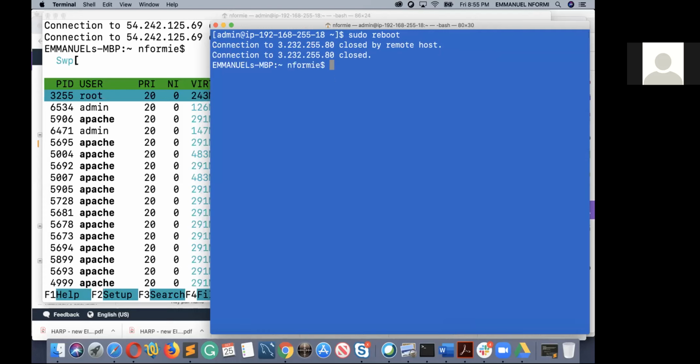Get there. But that is what we do. Anytime you patch your server, you need to reboot it for you to be sure that the patching was successful. So let's see if that server is up. So it's not up yet. It's still doing its thing. Let's wait.